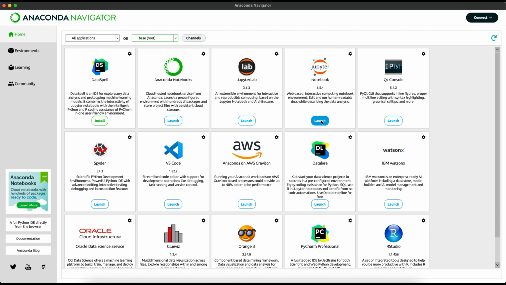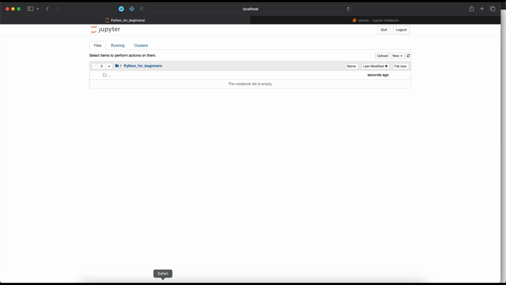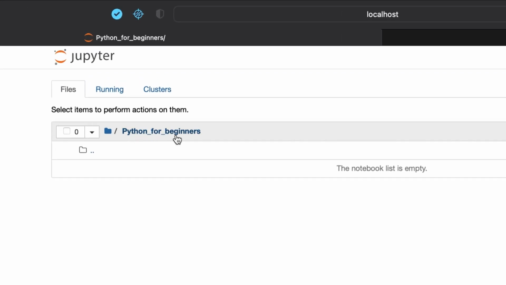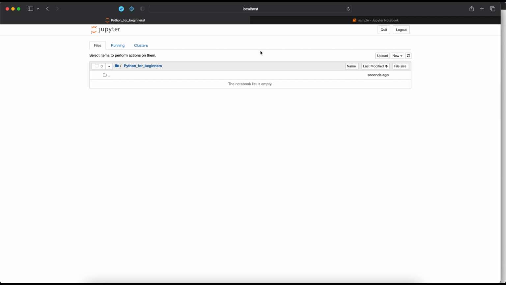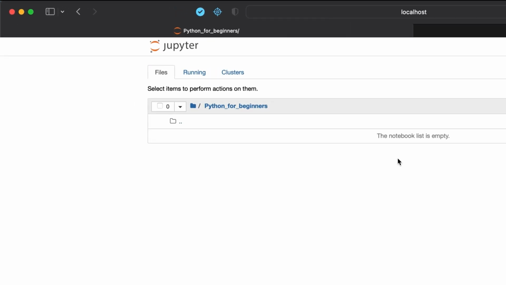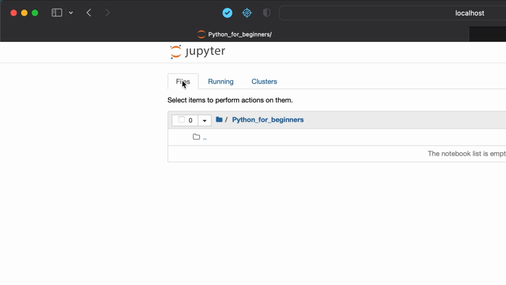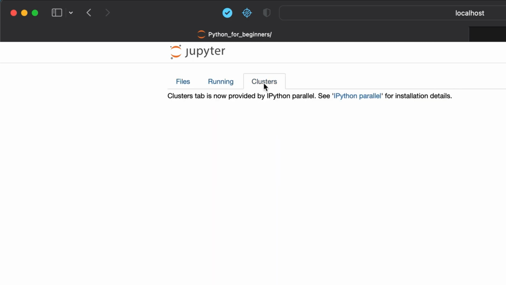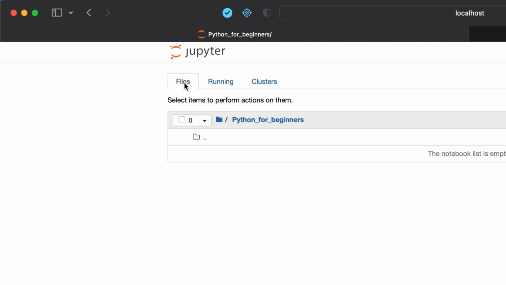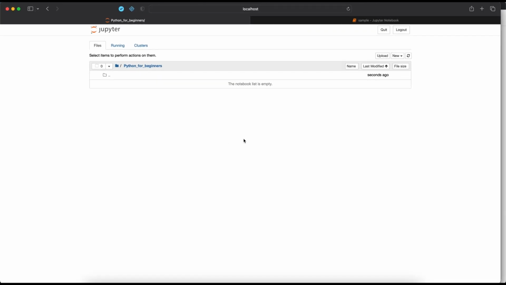When I click on launch, it will redirect me to a web page where I've already created a folder called Python for Beginners. Here you have a lot of options to go with. You can upload a file from a directory or create a new one, go with another Python notebook. Coming over here, you will have the files, all that is displayed here, running, clusters, all of this. So coming back to files, let's go ahead and create another Python notebook.